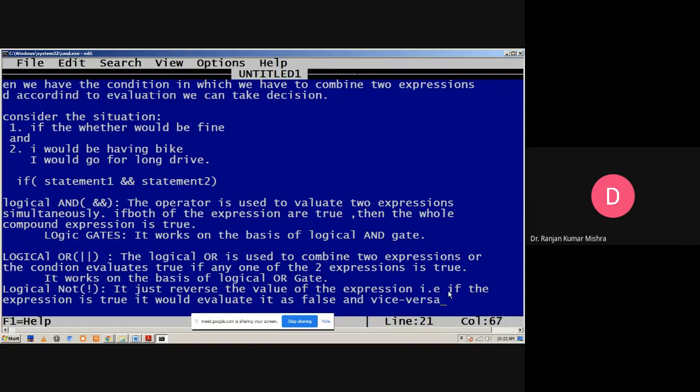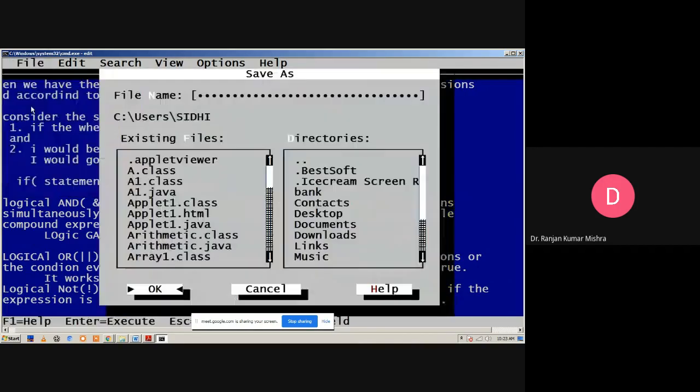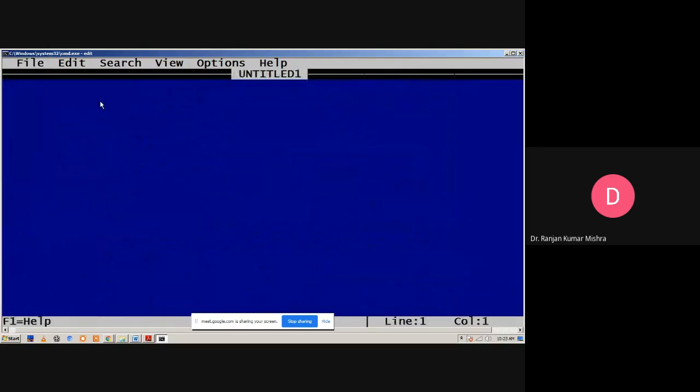Okay, so basically these are the three operators that are generally used and known as the logical operators. First is the logical AND, second is the logical OR, and third is the logical NOT. So these are the logical operators that are supported in Java. Okay, now we go for the programming implementation. Save the file. Now we go for the programming.